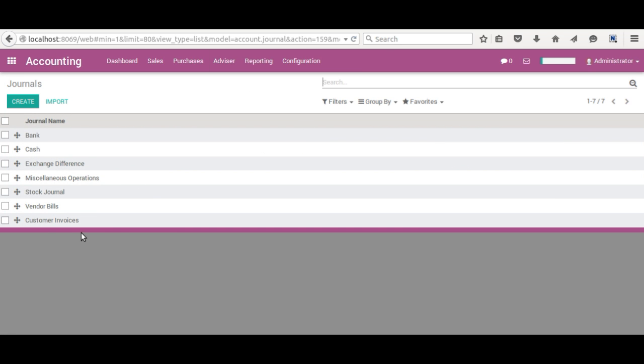So here you will find a number of journals that have been set up by default. We have bank journal, cash journal, exchange difference, miscellaneous operations, stock journals, vendor bills, and customer invoices. Now, these are journals that were preloaded or pre-shipped with OdooSME. I can create more journals, and I can also manipulate or modify any of these journals.